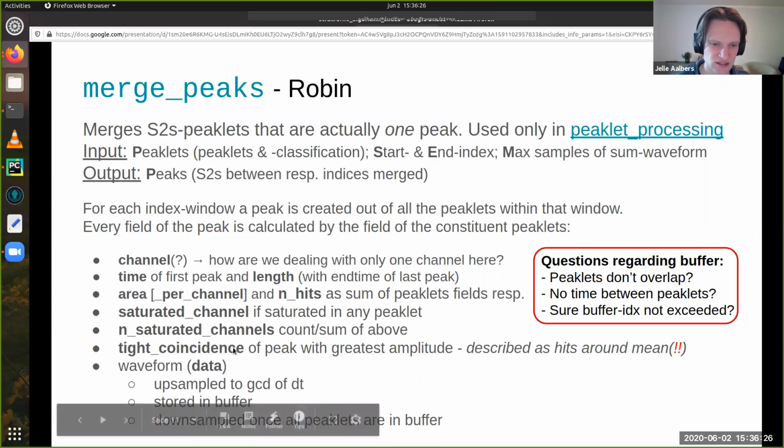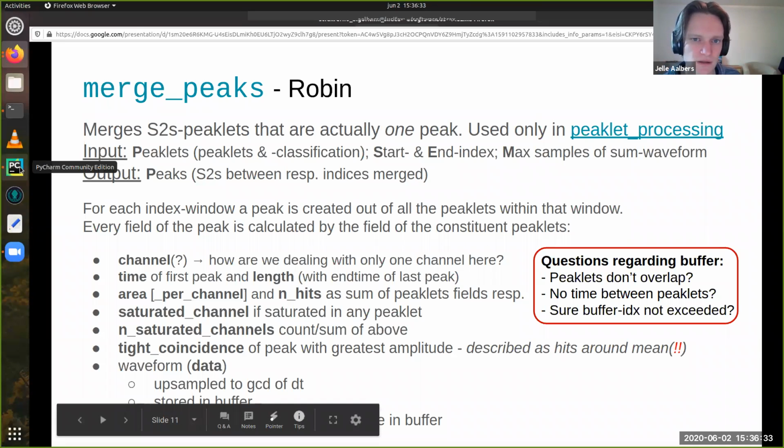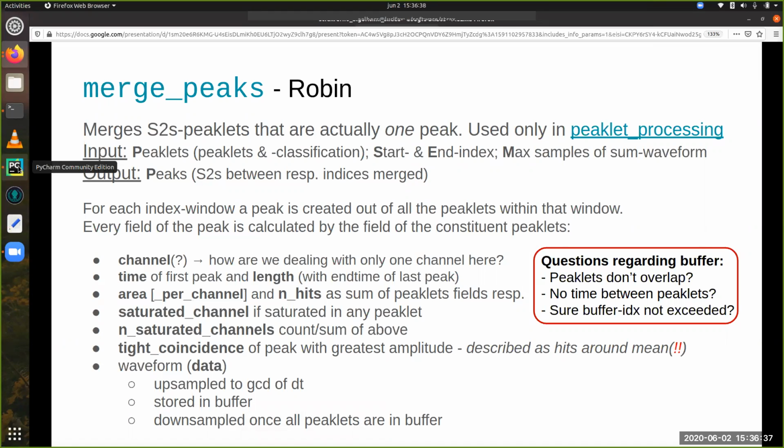So in that case, do we take the tight coincidence of the largest peak, or what do we currently do? I think we use the mode because that's something you can get from the constituent peaks, right? I think maybe the word mean is incorrect. I can check what we did. Somehow you build this from the constituent peaklets. We're using the peaklet with the maximum amplitude, and yeah, the tight coincidence.